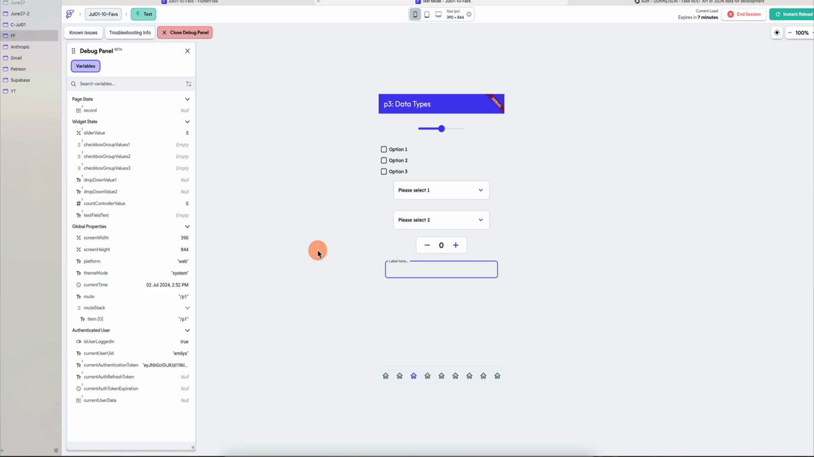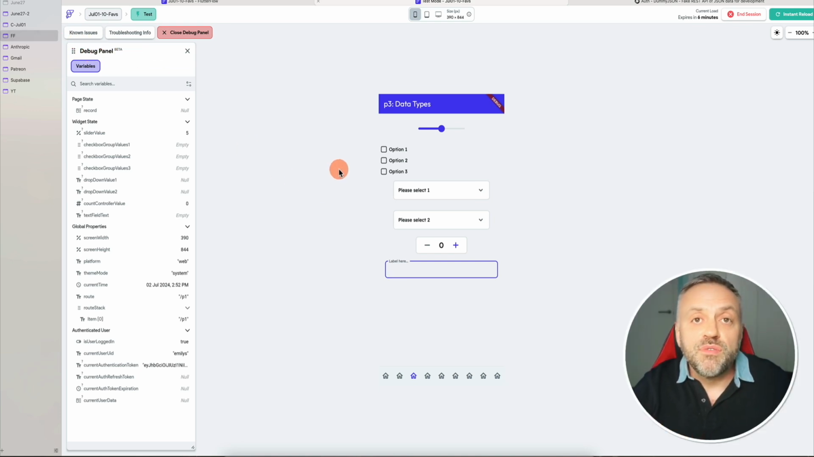My next favorite feature is a feature that FlutterFlow released just recently, just a week or two ago. And this is a debug panel. And this is a universal feature that makes app development so easy, straightforward, and actually adds a little bit of a fun element to it.